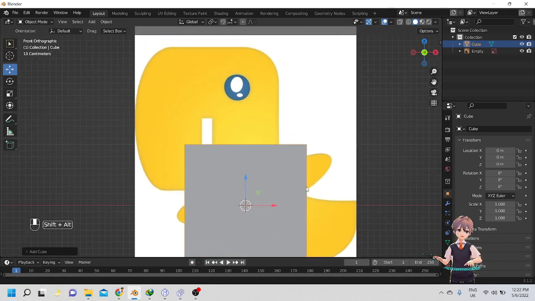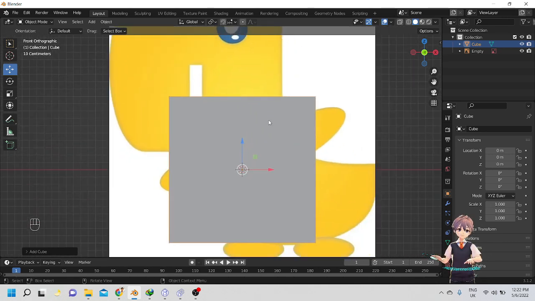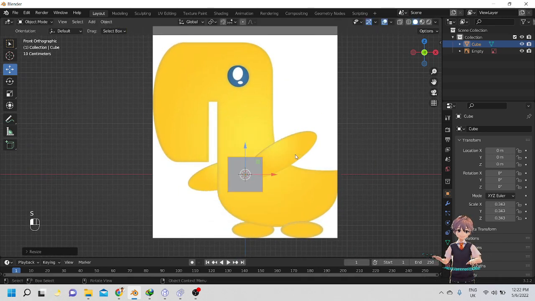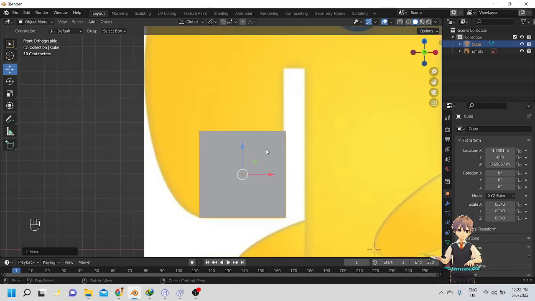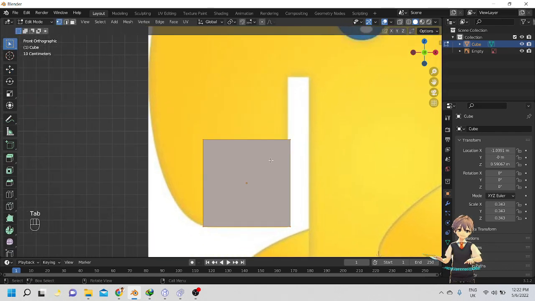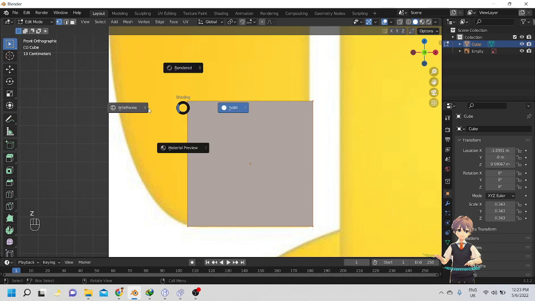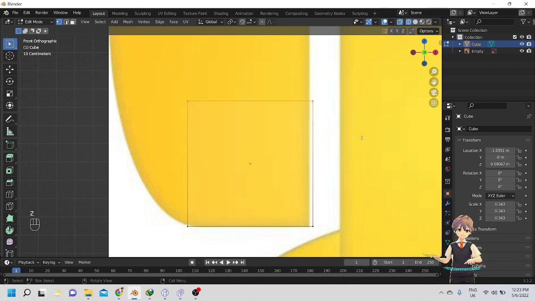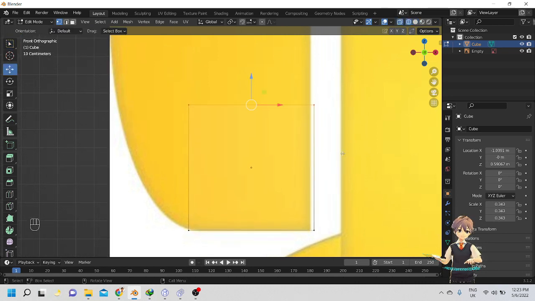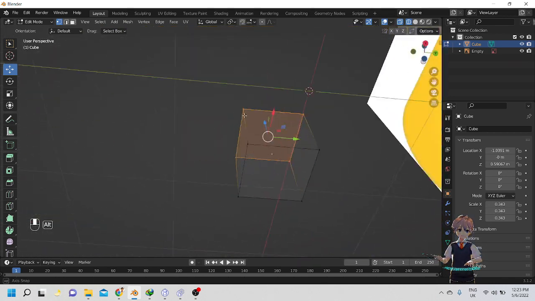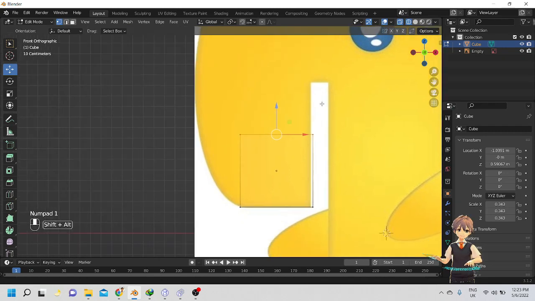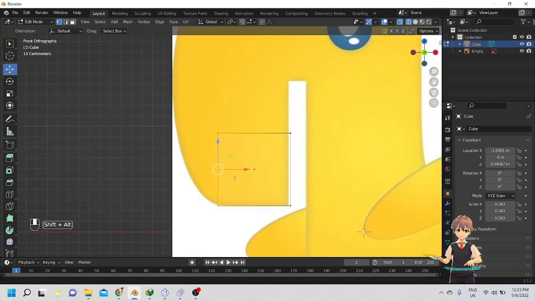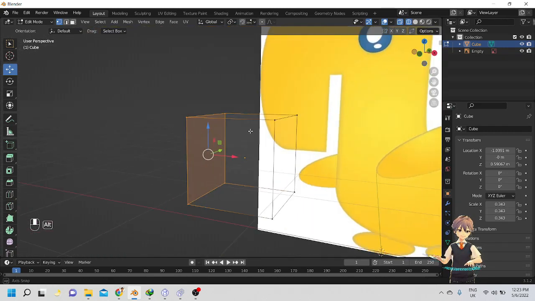Here is the cube model. I scale down a little bit from here and match it like this. Press Tab key to get into the edit mode, and press Z for wireframe so that we can see the cube. Again press F1 and view.